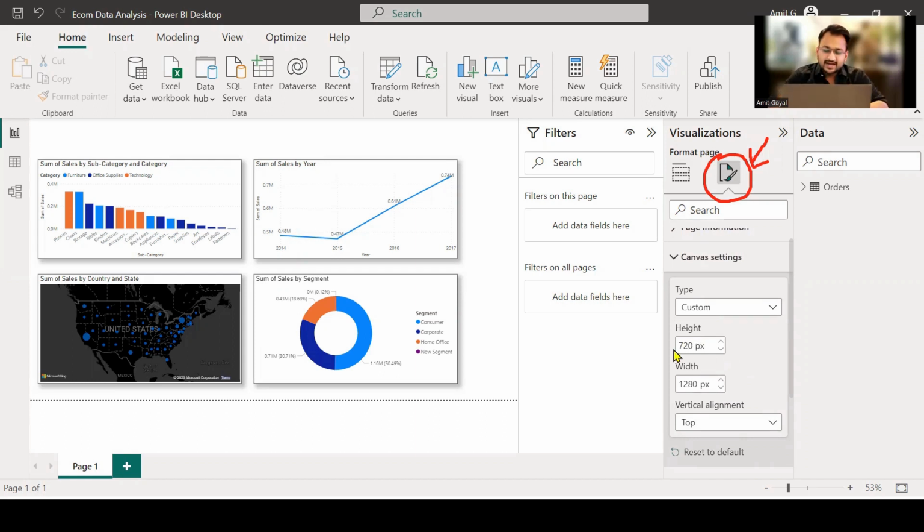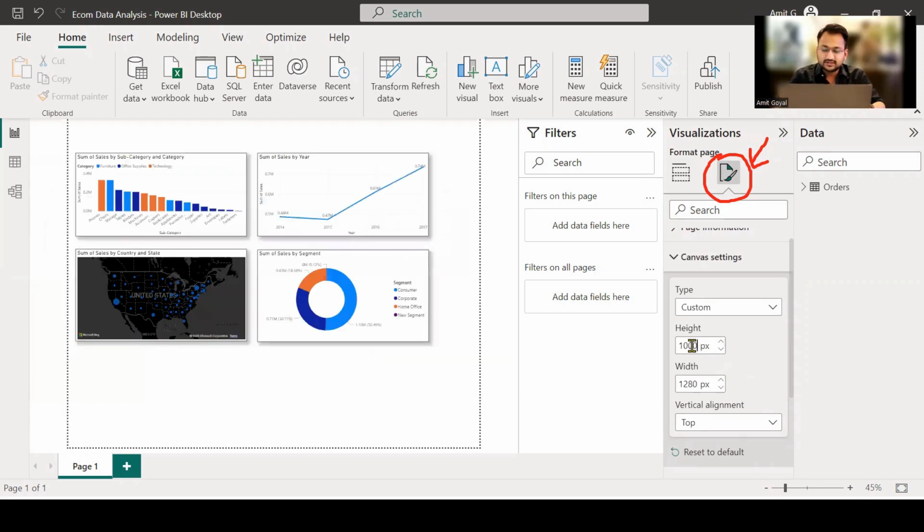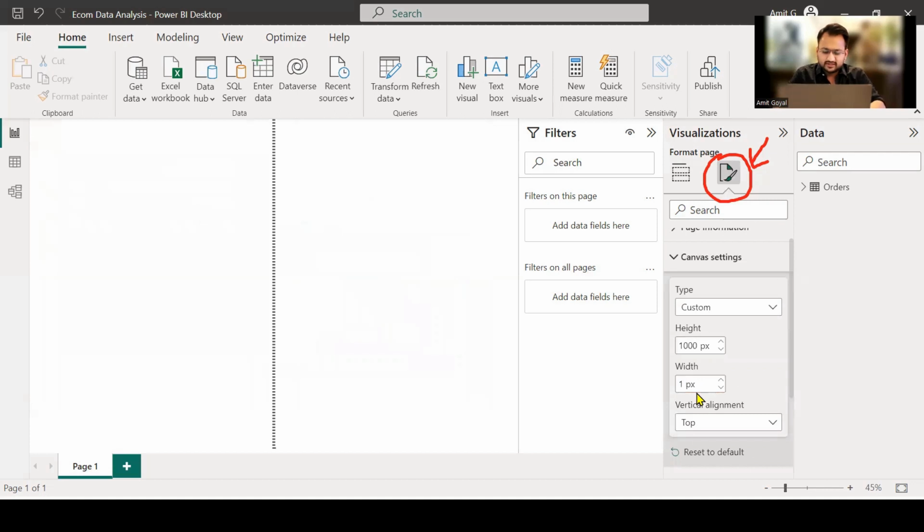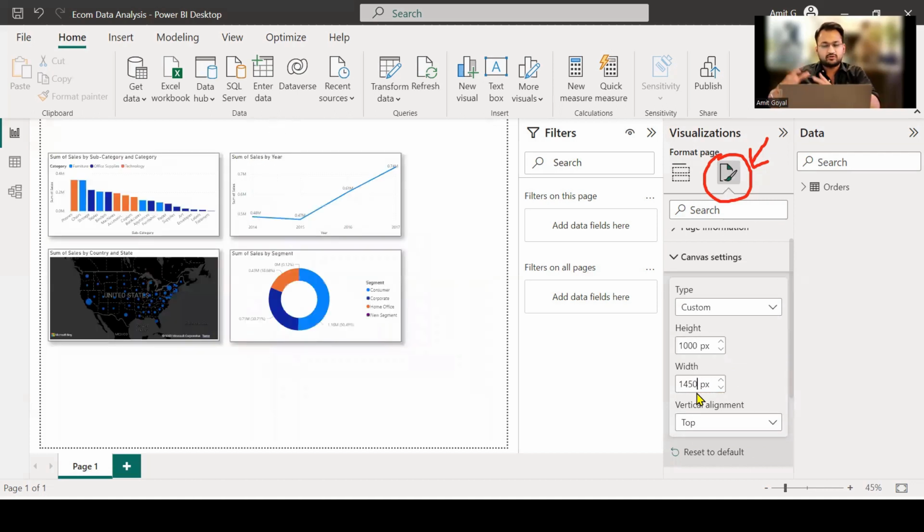I'm going to keep the height of, so you just have to click in this, I'm going to keep the height of 1000. So see, my page height has increased. I'll keep the width of around 1350, or maybe, I think we can keep it around 1450 to have a good amount of space on the right side as well. So now I can see I have got more space in order to accommodate more number of charts on this page itself.